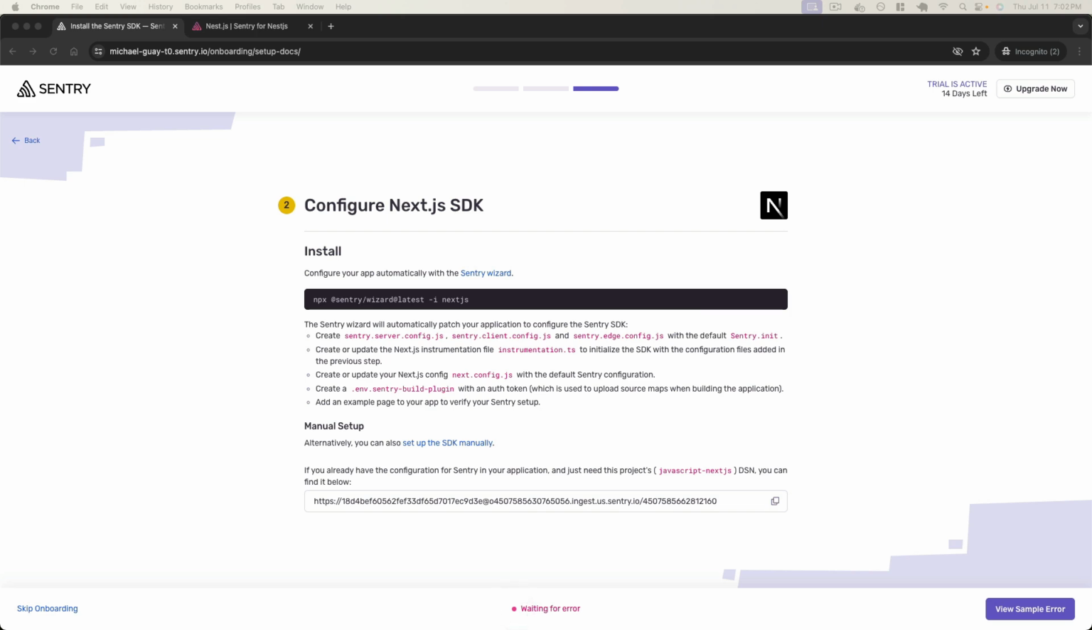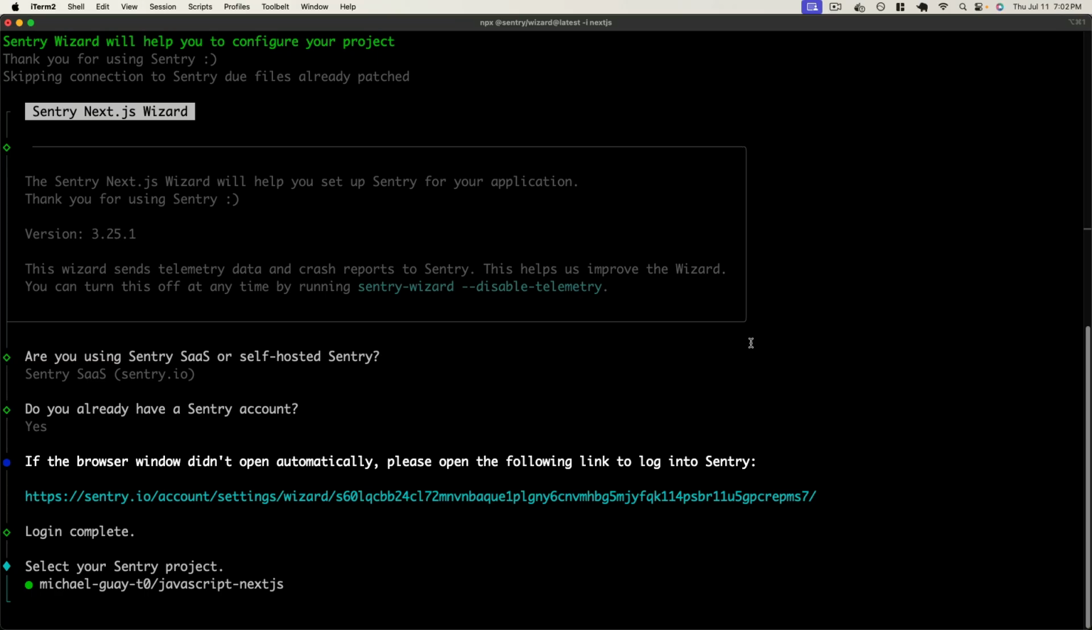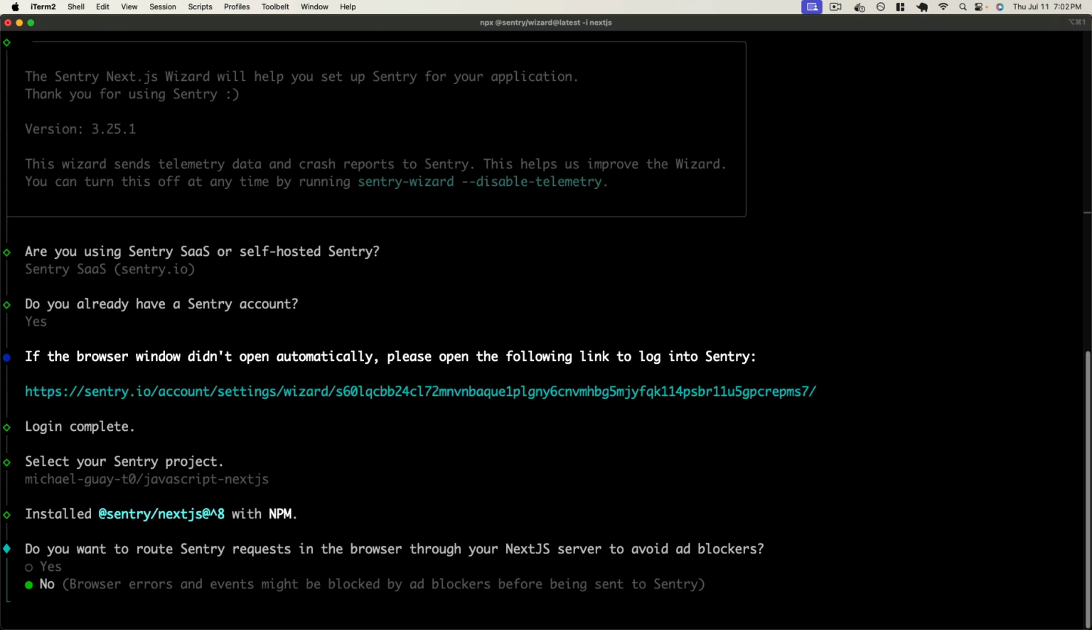All right, so I just logged into my Sentry account, and now back in the wizard here, we can actually see the Sentry application that it creates for us by default. So I'll go ahead and select this application, and this is going to install the Sentry Next.js library, which is going to actually contain the code that our app will utilize to send our errors to Sentry.